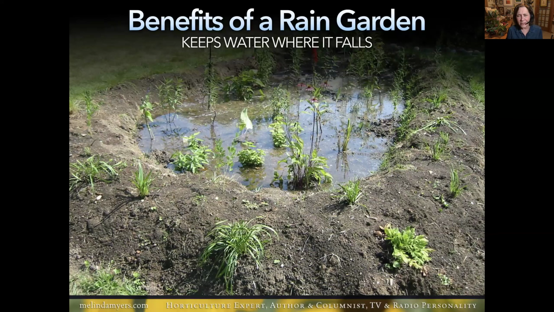Think about our crazy weather. We've had unbelievable weather here in southeast Wisconsin, well, throughout most of the Midwest in the country. And it seems we have drought followed by torrential rainfall. And where does that rain go? Hopefully not in the storm sewer.